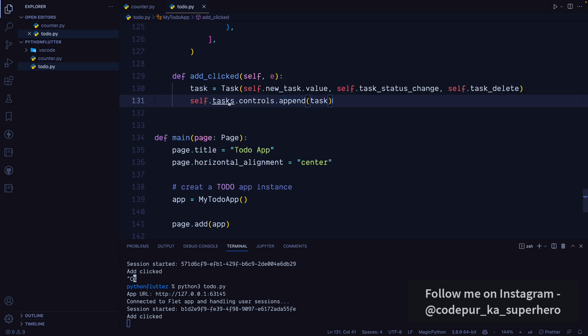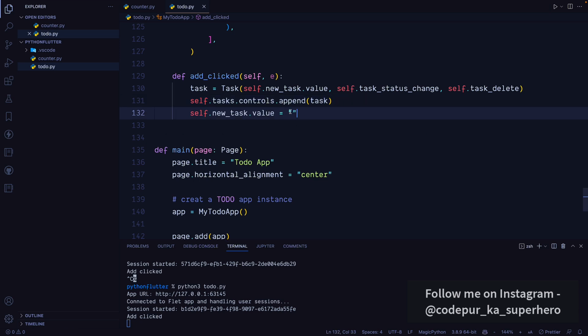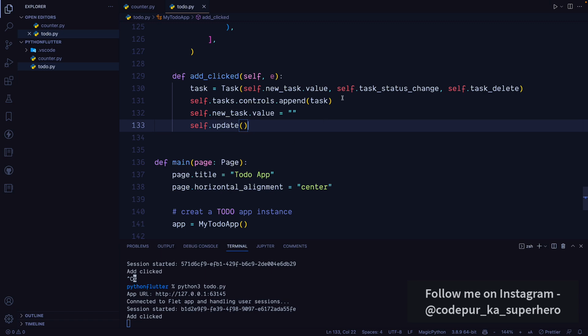Then we will append it to self.tasks.controls.append. This tasks is nothing but a column or list view where we have the controls and we can append to it using this. Append is basically adding to that list. And then once you add a new item, you want your edit text to be blank. So we will just say empty edit text, and then self.update. Okay.